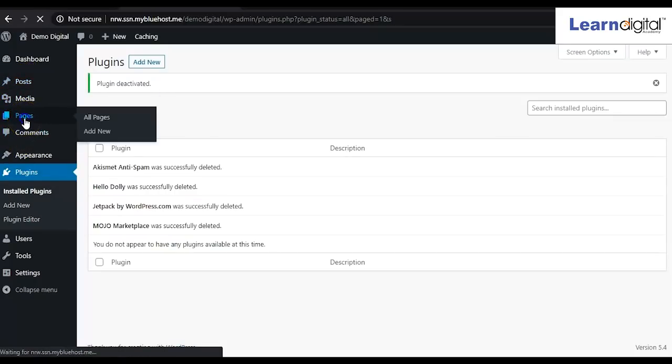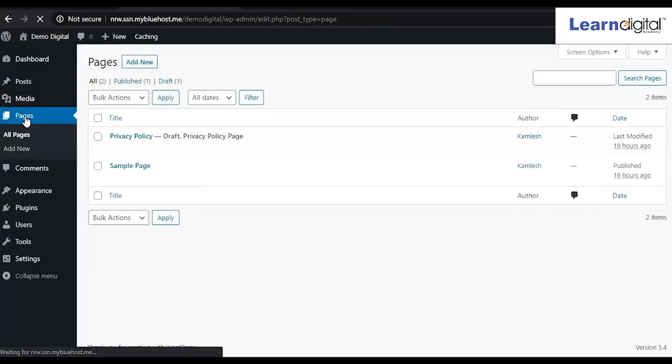Now we'll go to pages. As I told, pages is nothing, it's the web pages of your website. So by default, here the privacy policy and sample pages are there. So we'll be making it totally blank from here. First of all, we'll press bulk action, move to trash, apply.